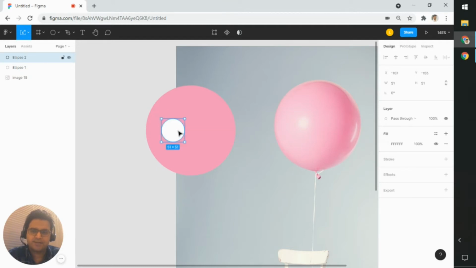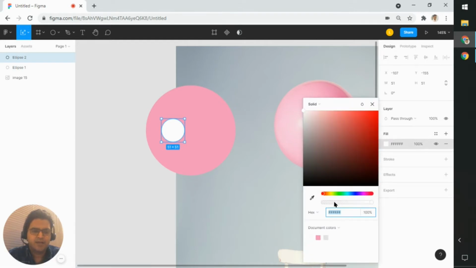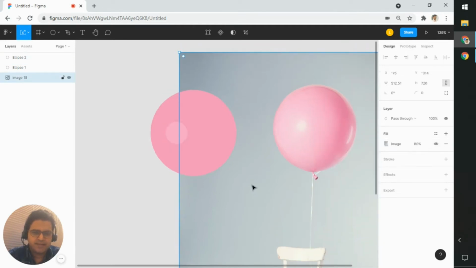Now of course it doesn't have to be that bright, so what we'll do is we'll click on the fill option and then reduce the transparency a bit. So we'll keep reducing it till it's almost gone. Maybe a little bit more. So that's a simple highlight.